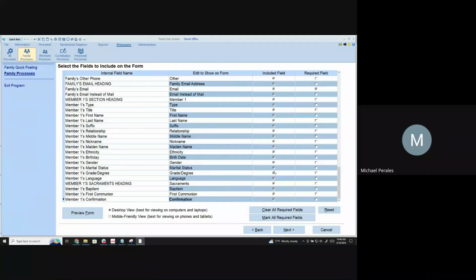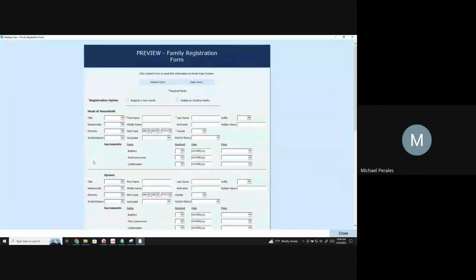Okay. All right. Now from here, we can choose, how do we want to view this? Do we want to use the desktop view, or do we want to produce a mobile-friendly view for phones and tablets? I'm going to go ahead and keep the desktop view and click on Preview Form so you all can see what that form looks like, at least from the settings that we've chosen so far. So this is the form.